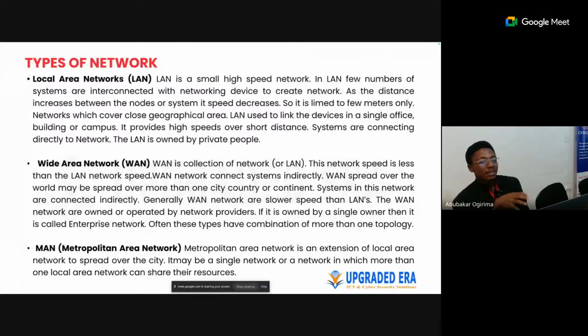So a LAN is used to link devices in a single office. It could be in a building, it could be in a campus, it could just be in your room. Even nowadays, when you buy a Wi-Fi router, they come with a LAN cable just in case you are in very close proximity to that device. You can just connect to it and enjoy your network. But a LAN is usually owned by private small offices or small environments. This now grows into what we speak about as a WAN, which is the wide area network.